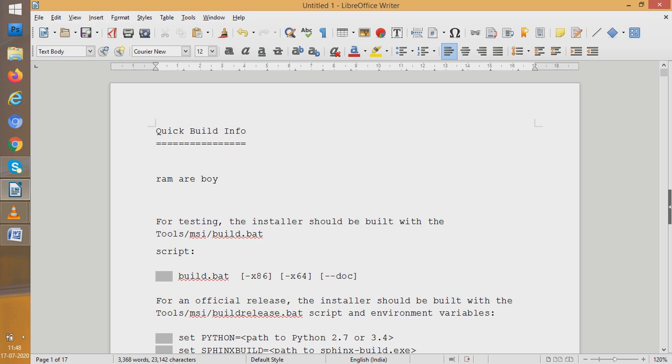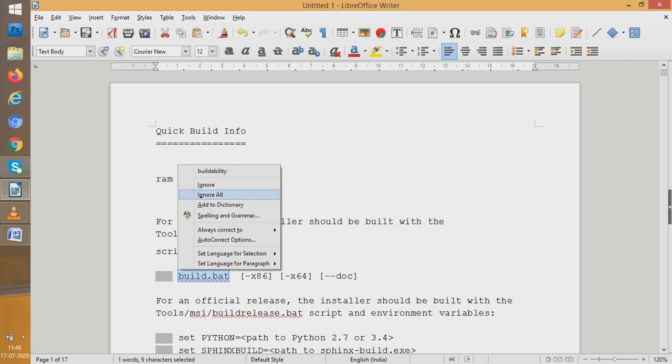Suppose I come here to build.bat. It is giving a suggestion, but we know that this suggestion may not be used by us. Our build.bat is correct, so we will ignore it.